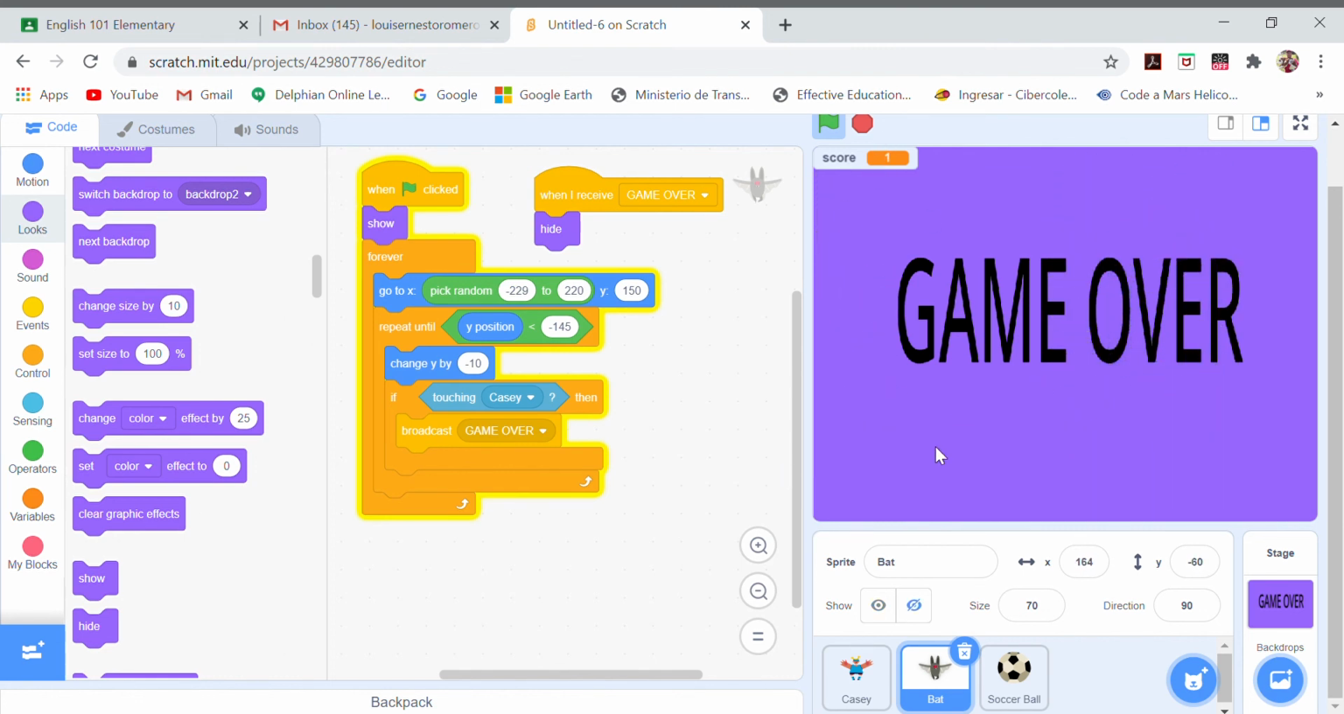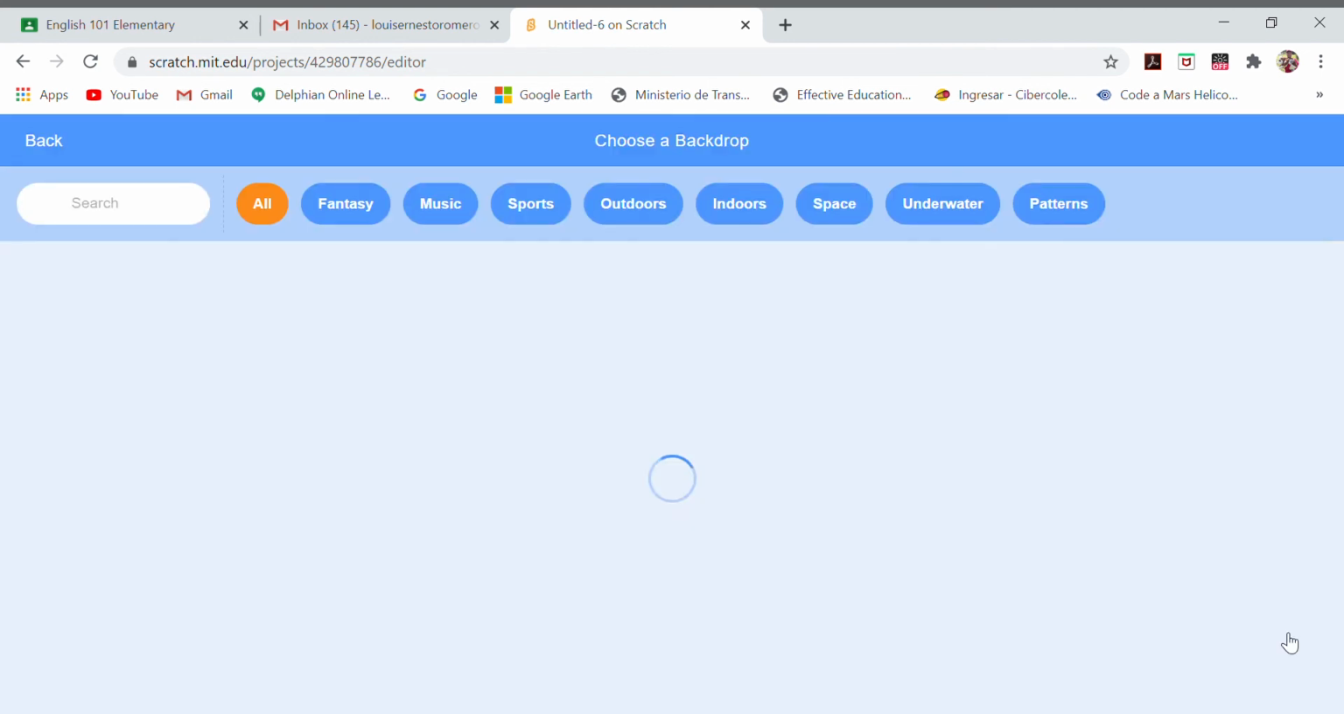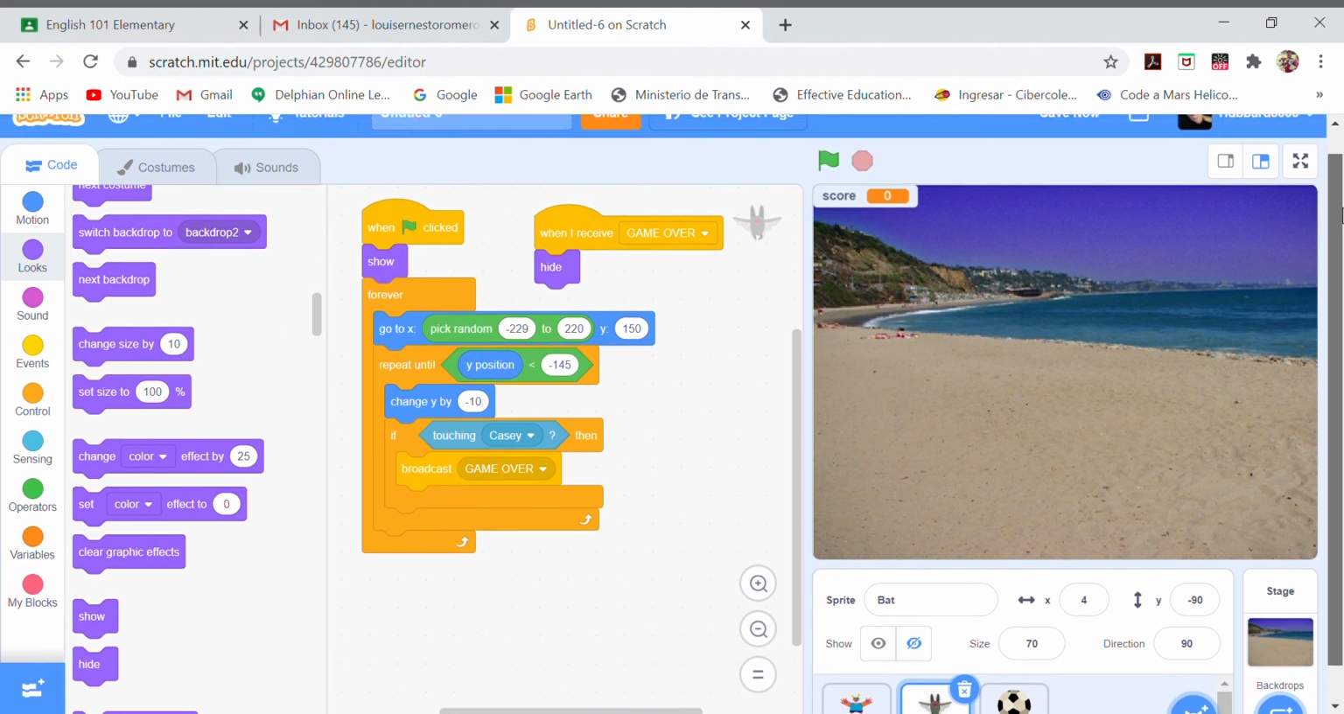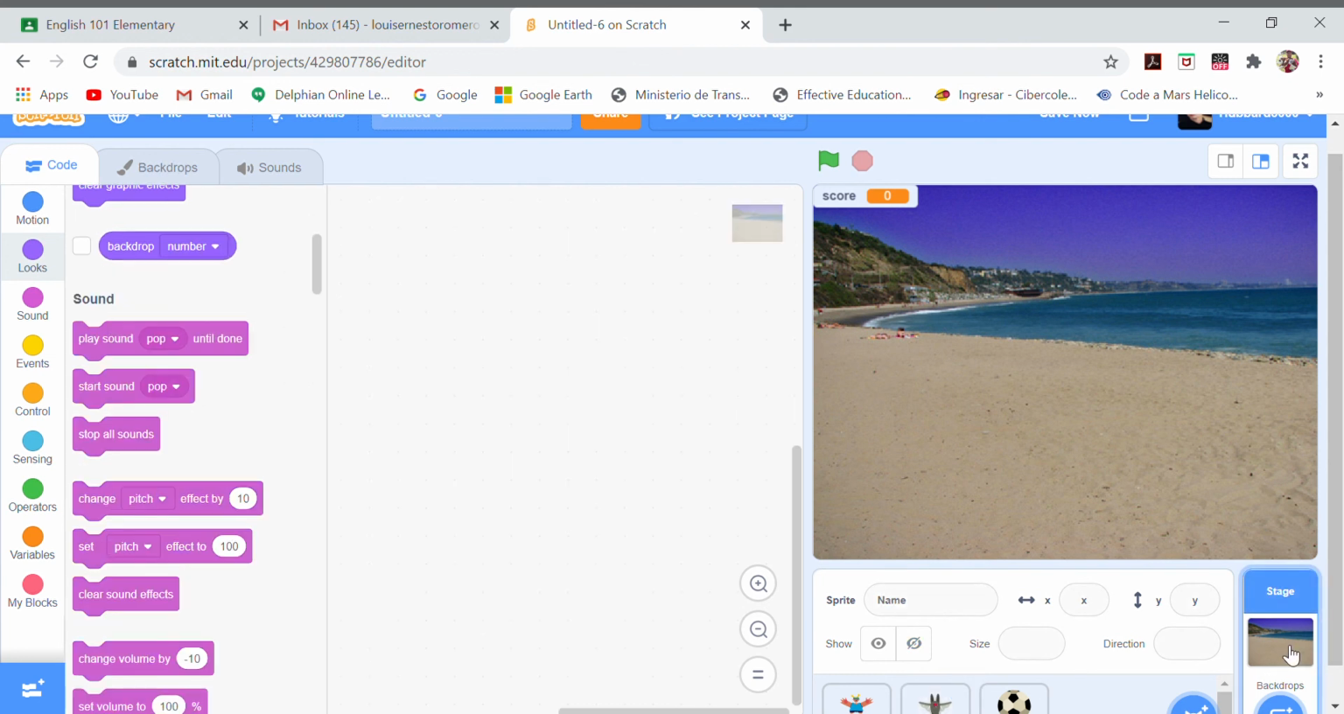It's not working because we are not on the other backdrop. So let me return to the other backdrop, this one. Okay, and let's see what happens. But I don't move to the other backdrop. So my problem here is the backdrop, and I don't know because I don't see. Okay, I got it.